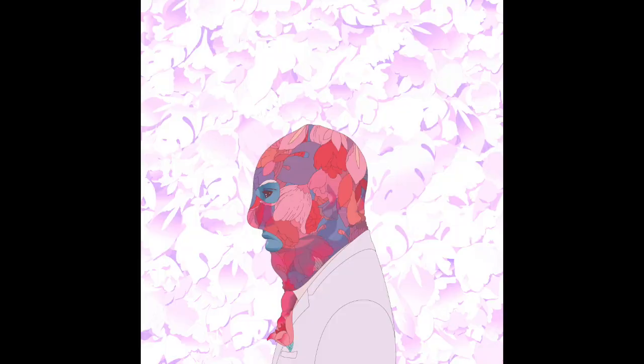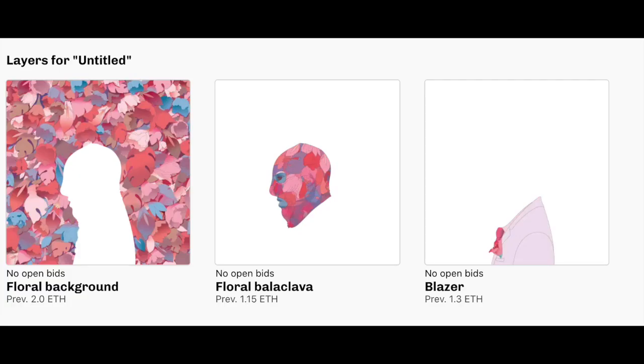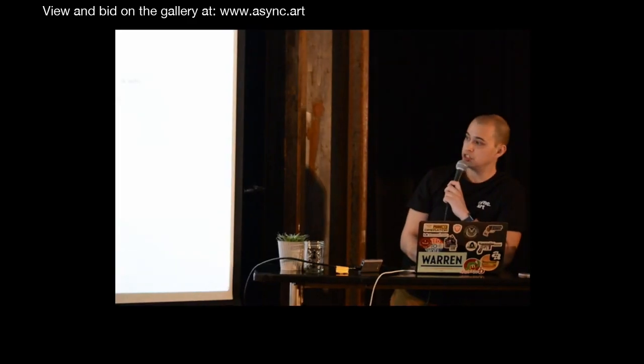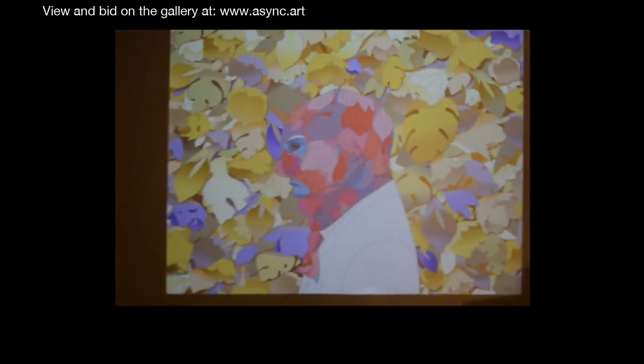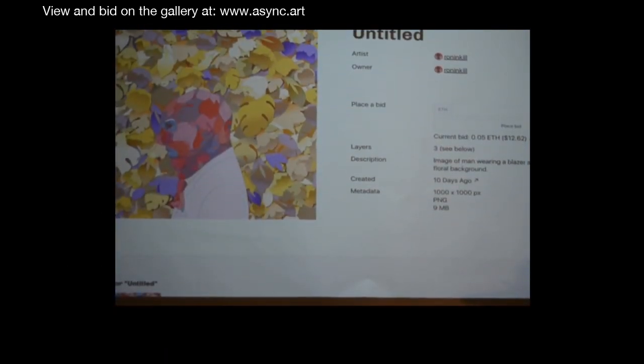Here is Untitled by Ronan Kill. This is a 3-layer image. This one's interesting because each of these layers has different controls of their state. For instance, with this floral background, you can change the state, but you can also change the color. You can change the hue or the RGB. So you can already see that although the layer token looks like this, the owner has changed it. The current state is what the image currently looks like. Go back here.